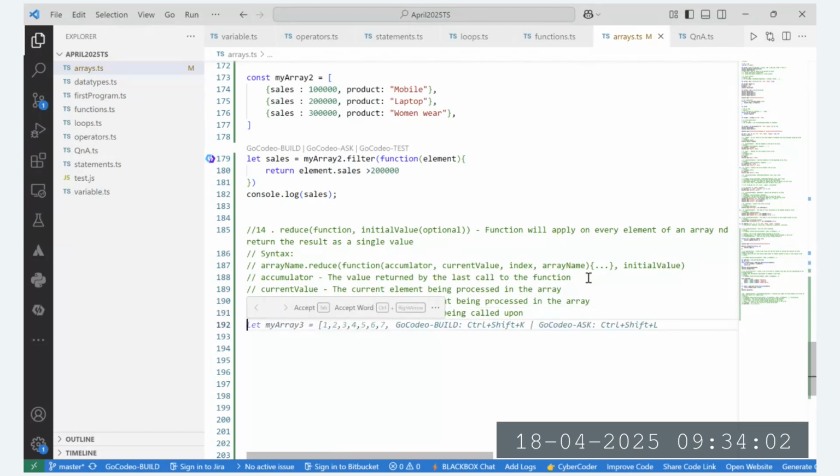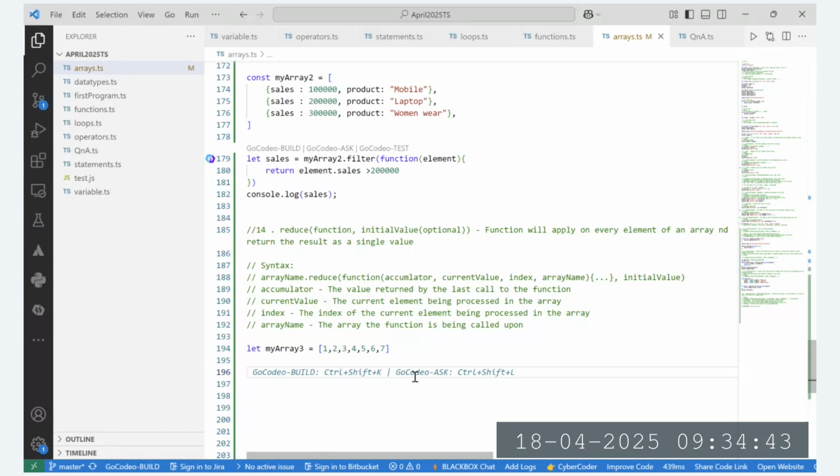Now, let's see. Let's define an array over here, which I'll define as, let's say, 1, 2, 3, 4, 5, 6, 7. Whenever you have to calculate a sum of all the elements, or a multiplication of all the elements, there we can simply use a reduce method. Or if you want to concatenate all the different strings that are available inside an array, there we can use the reduce method. Okay. Now let's see an example.